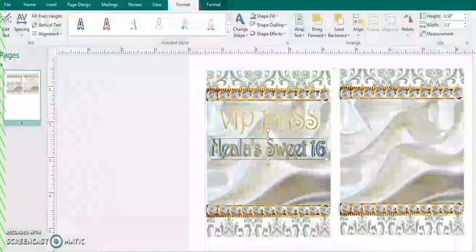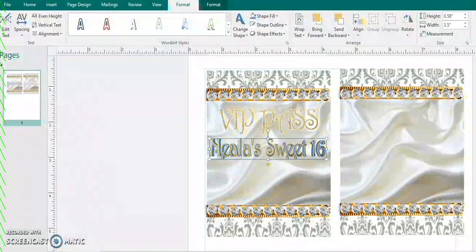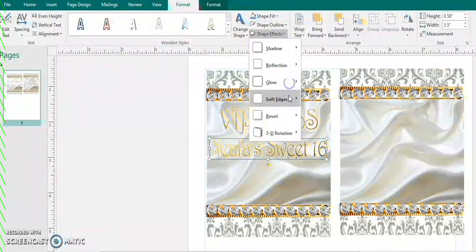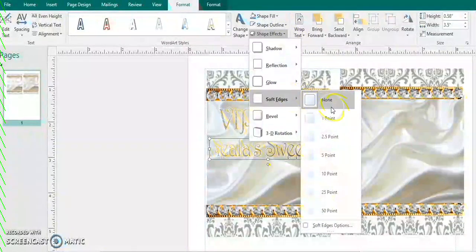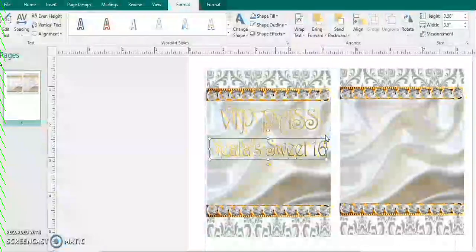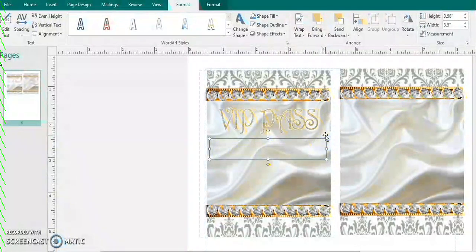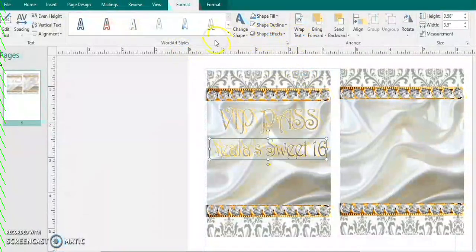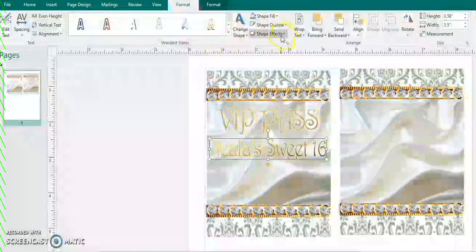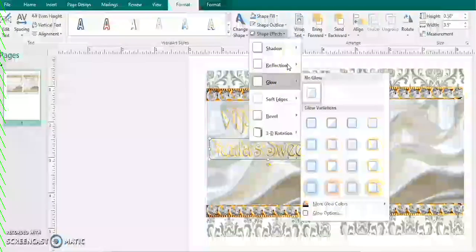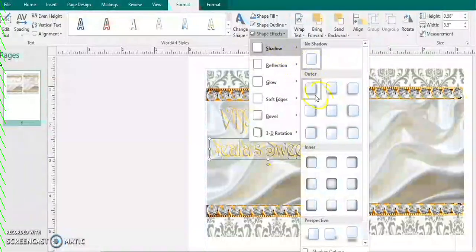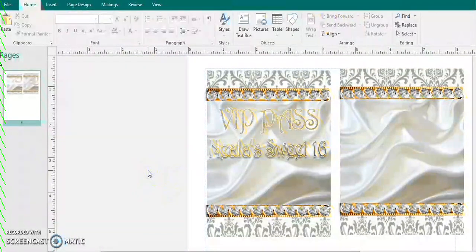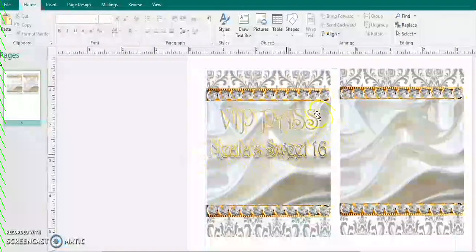We're going all the way back. Okay, great. What is soft edges? I don't know what this is. What the freak? Nope. I don't know what you is, but I don't want to. Go back. Reflection. Or shadow. Let's try shadow. Okay. I can deal with shadow. Shadow is fine. And it actually separates this from the VIP pass.